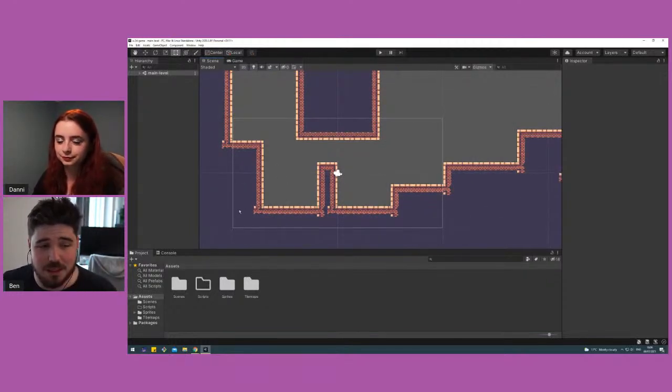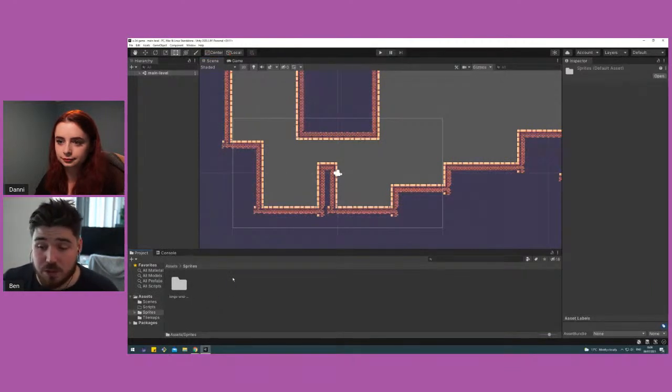So I think the first thing we need to do is go to the sprites folder. What we're going to do first is actually put some diamonds into the game itself.